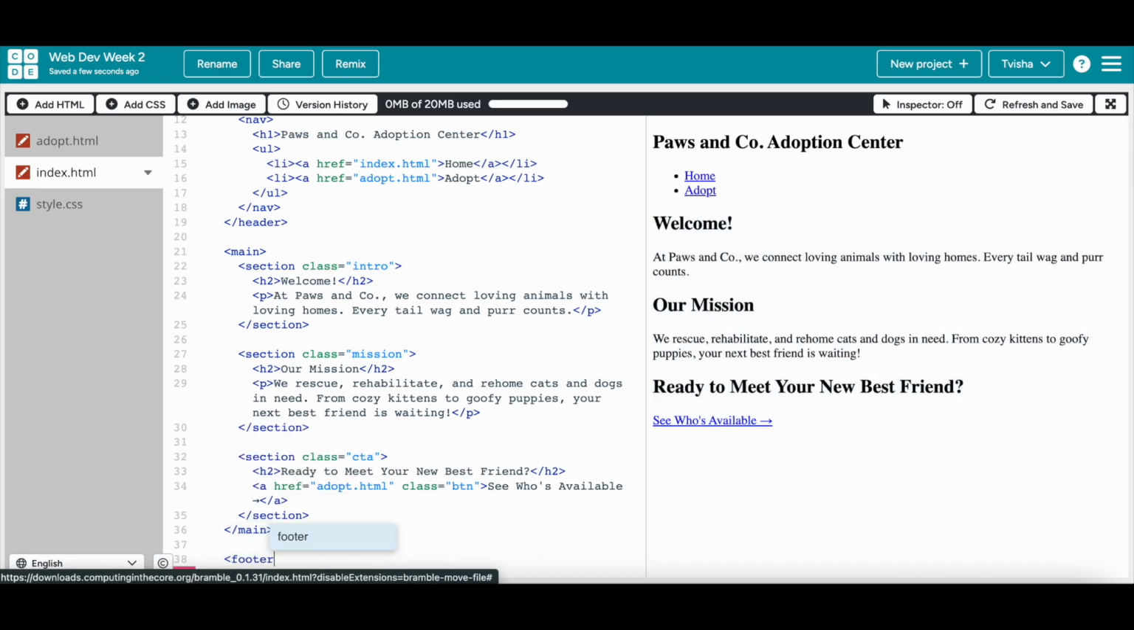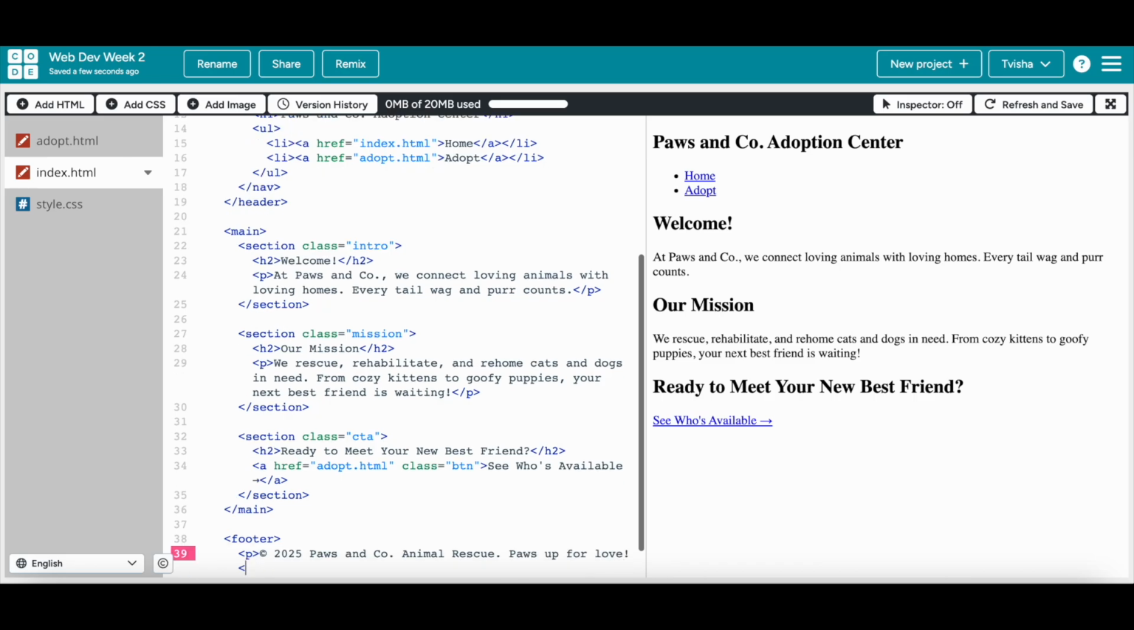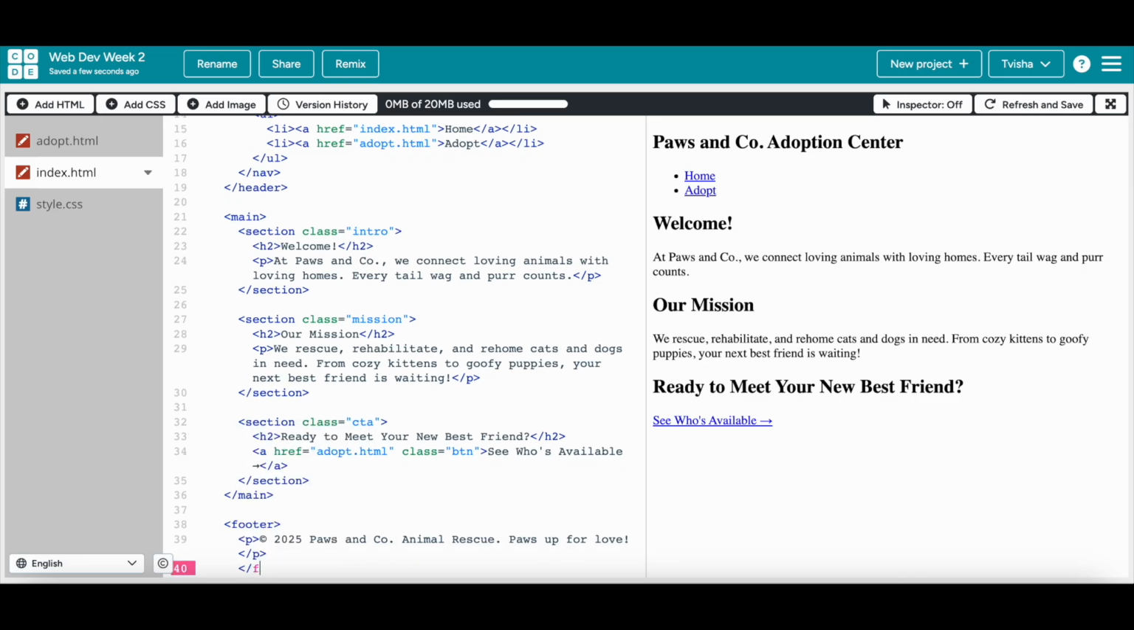We can create a footer or bottom section of our web page using a footer tag. For our footer, I'll use a p tag and type, and close the p tag and our footer tag. We are now done with our HTML file for our home page on the Adoption Center website.